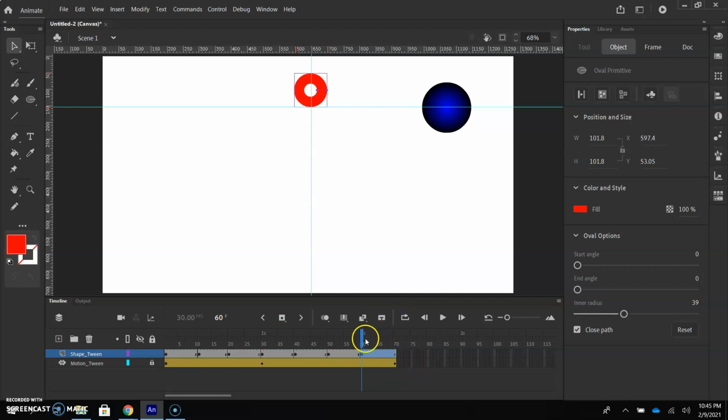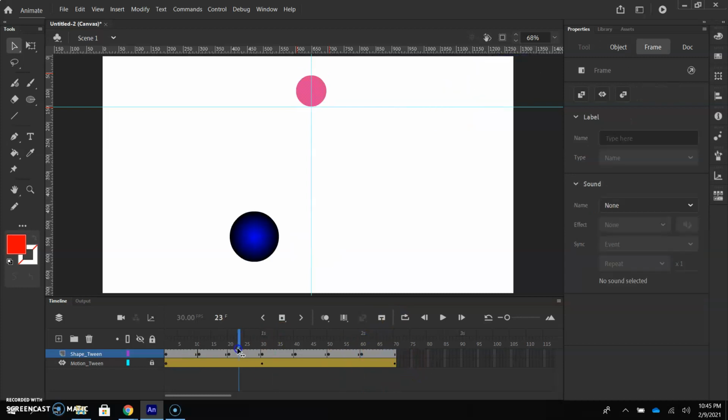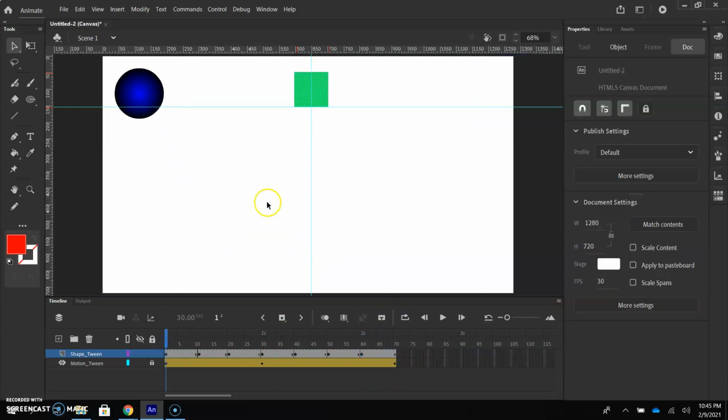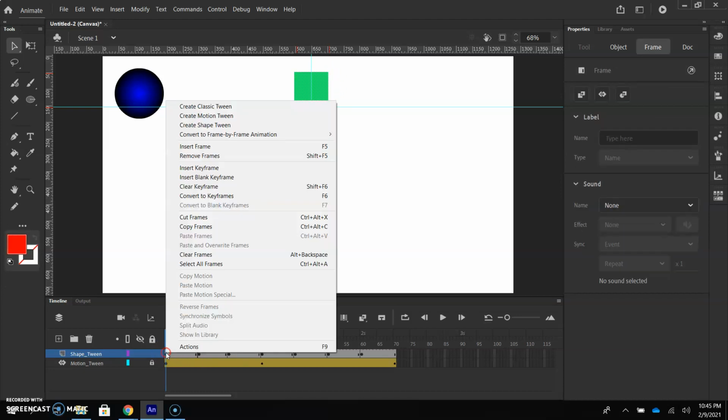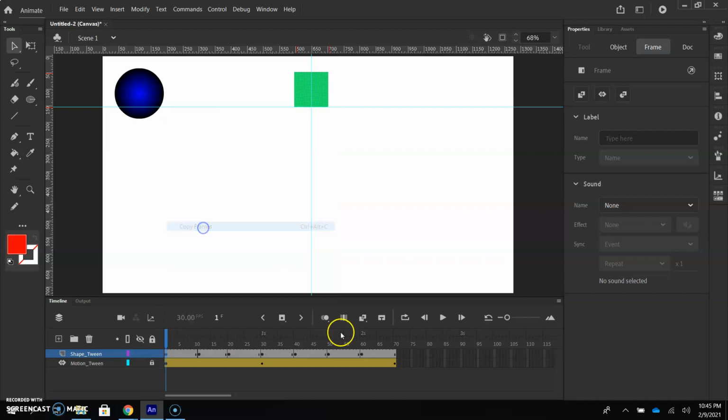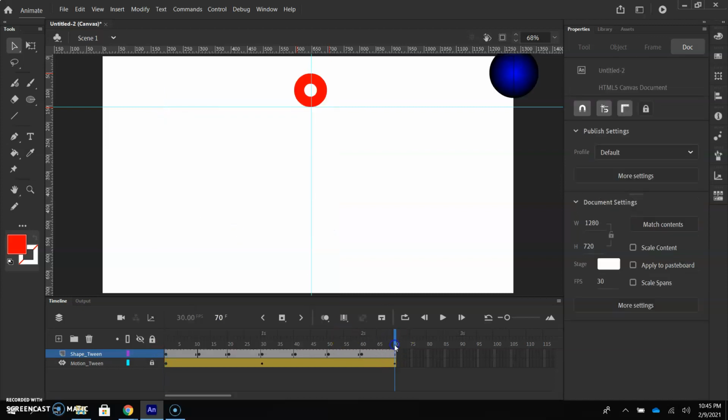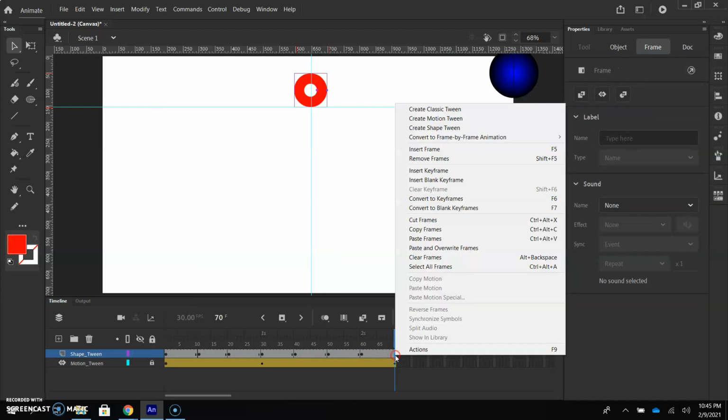And then my last frame, I'm going to actually repeat that. So I'm going to go ahead and right click on this first keyframe and choose copy frame. And then I'm going to move my playhead to the last one, and I'm going to choose paste frame.